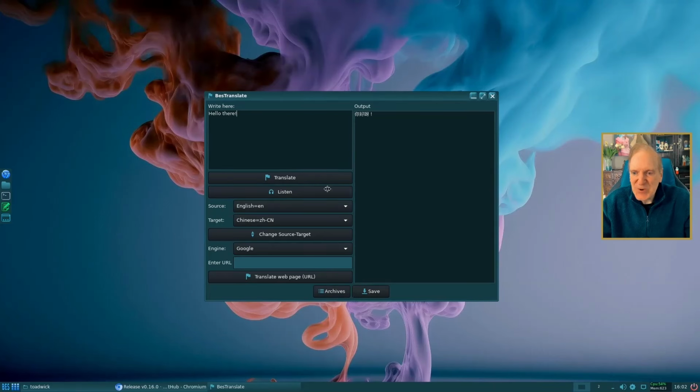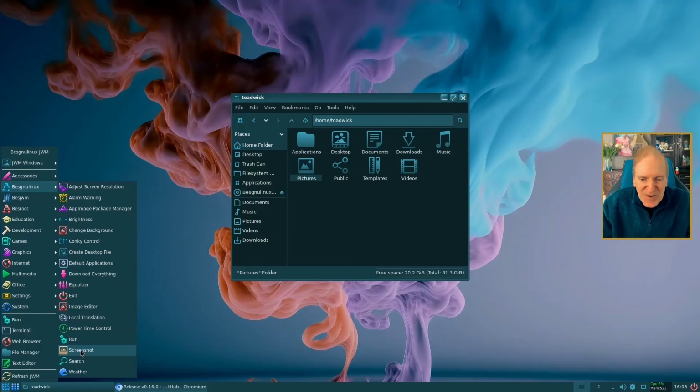So yeah, local translate. Looks like it's also got a listen feature. That's kind of cool. Let's check the listen feature. Whoa. Yeah, I guess I was pretty close. Yeah, local translate right at your fingertips. I like it. So the local translation, that's a winner for me too.